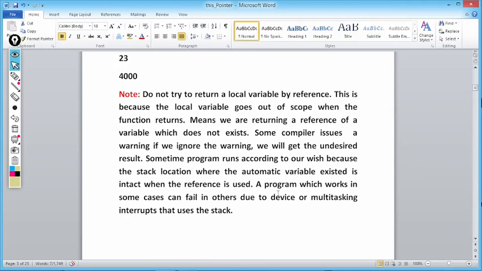It's not at all a good practice to return the reference of a local variable. Why? Because a local variable dies when the control goes out of the block. Sometimes your program executes. Why? Because the stack location where the automatic variable exists is intact when the reference is used. A program which works in some cases can fail in others due to device or multitasking interrupts that use the stack. The moral of the story is never try to return the reference of a local variable. Whether the program is working or sometimes works and sometimes doesn't, it is not at all a good practice to return a reference of a local variable.